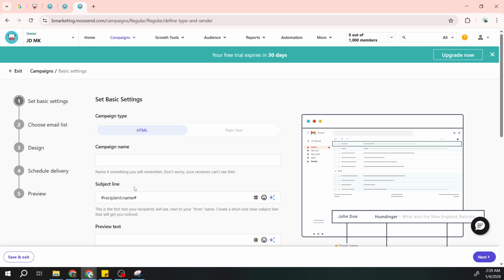That's it. You opened Moosend, went to Campaigns, reached Set Basic Settings, clicked the personalization tags icon next to the subject line, and selected Recipient Name. With this simple touch, your emails feel more personal and are more likely to be opened.